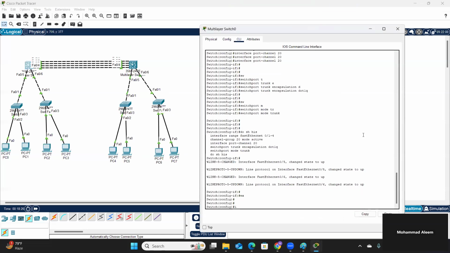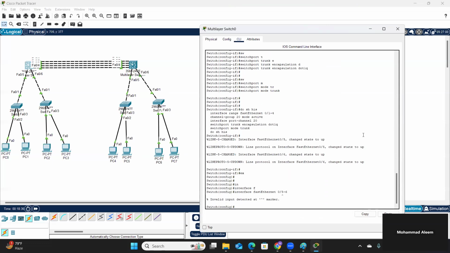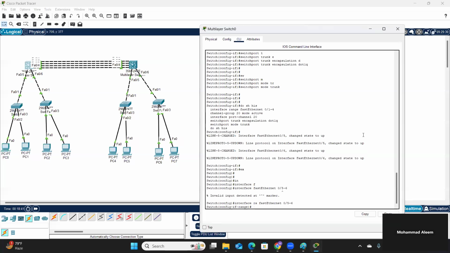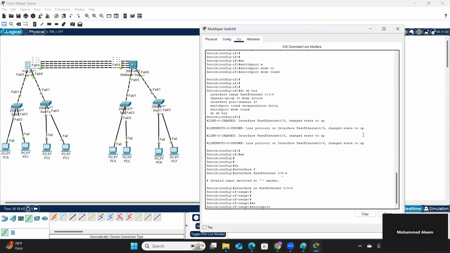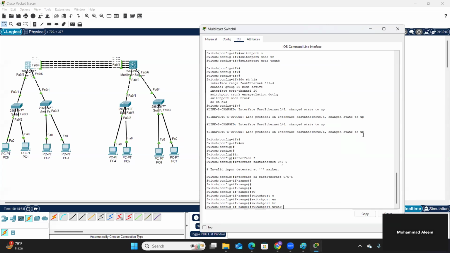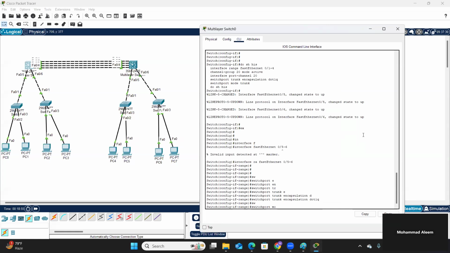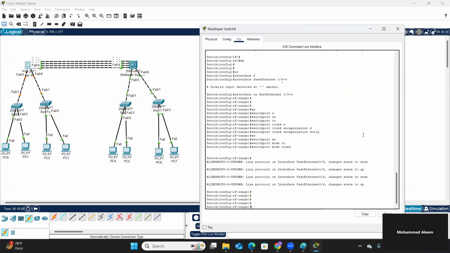So exit from here. Interface range fast Ethernet 0/5 to 0/6. Here I'm applying the range. I am applying dynamic desirable, so switchport DTP. Otherwise, you can apply the normal trunk mode also: switchport trunk encapsulation dot1q, and switchport mode trunk. Same thing I'll apply here also.